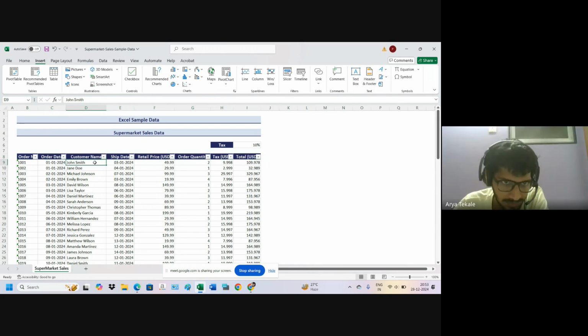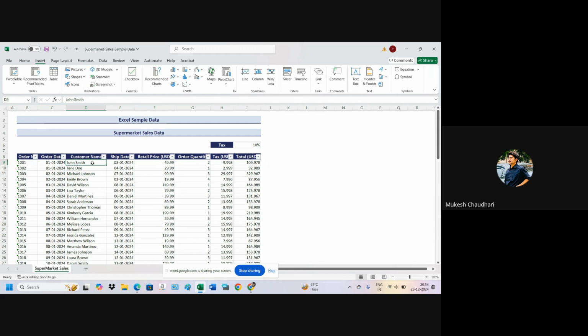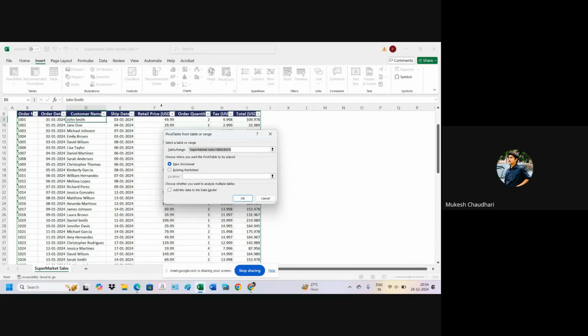Then go to pivot table. Click on pivot table. Now you see it selected the range automatically when you clicked in the data. Now keep it as a new worksheet, you want to create the pivot in a new worksheet. Then do the OK.